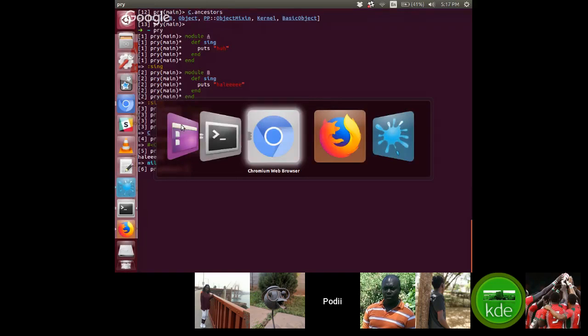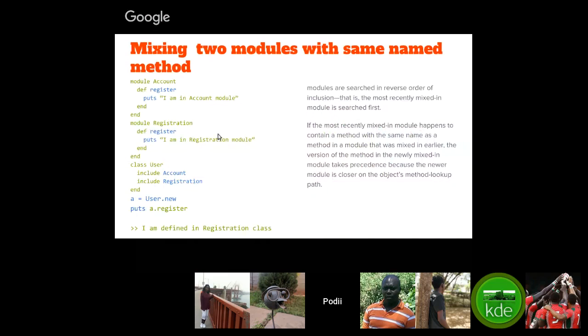So the most recently mixed in module, if it happens to contain the same method as the one in the module that is mixed in earlier, then the newly mixed module takes precedence over the earlier module. Because the recently included module is the one closer in the method lookup, the process we were describing after checking the instance, checking modules.